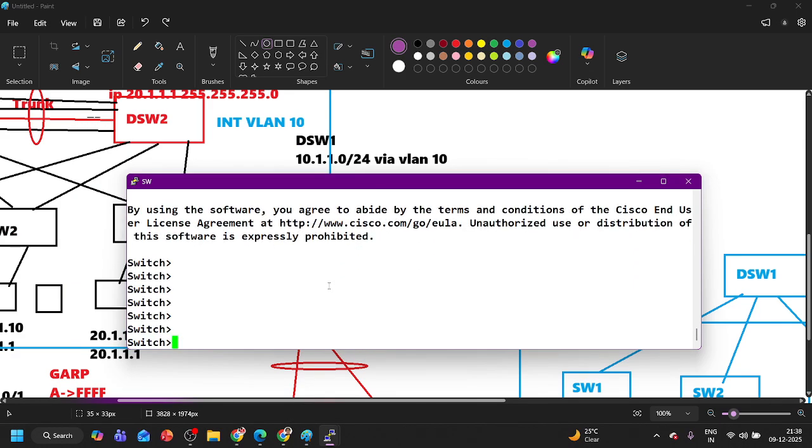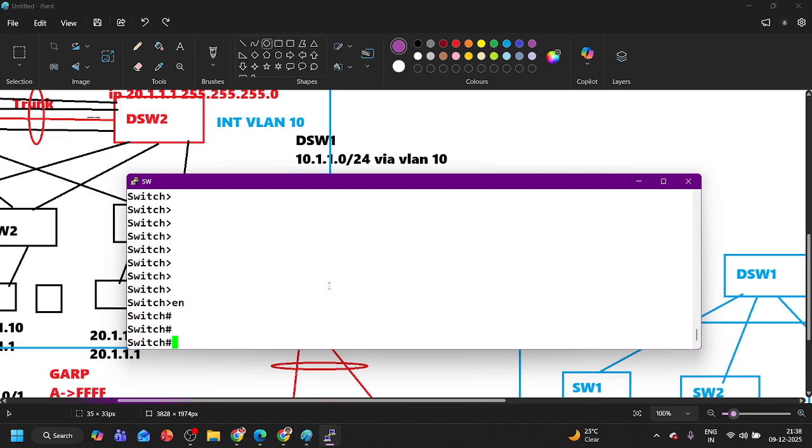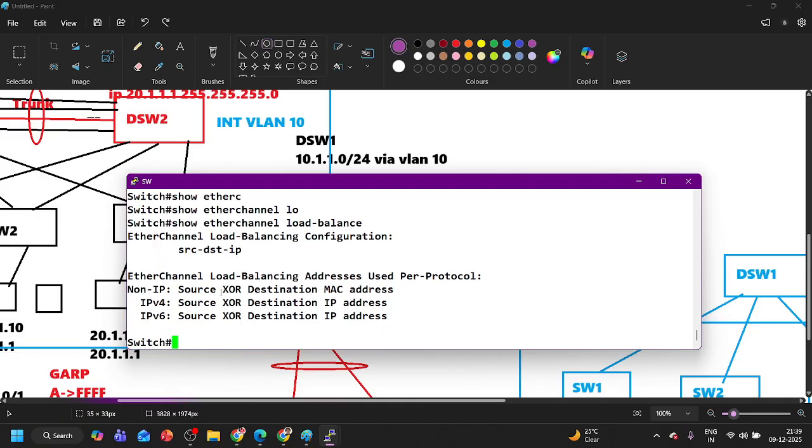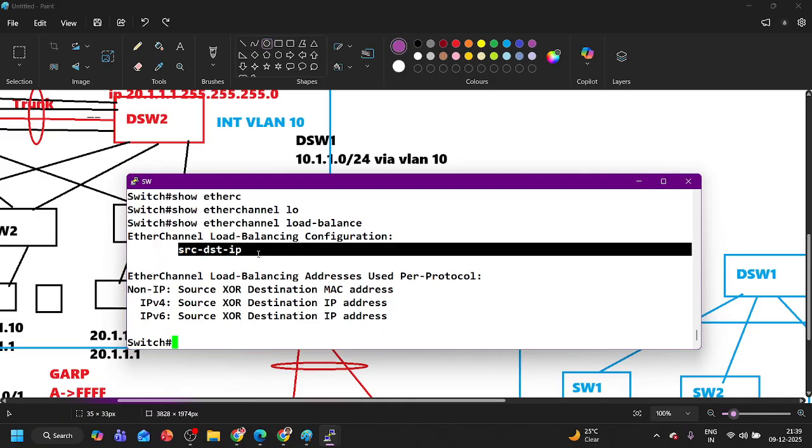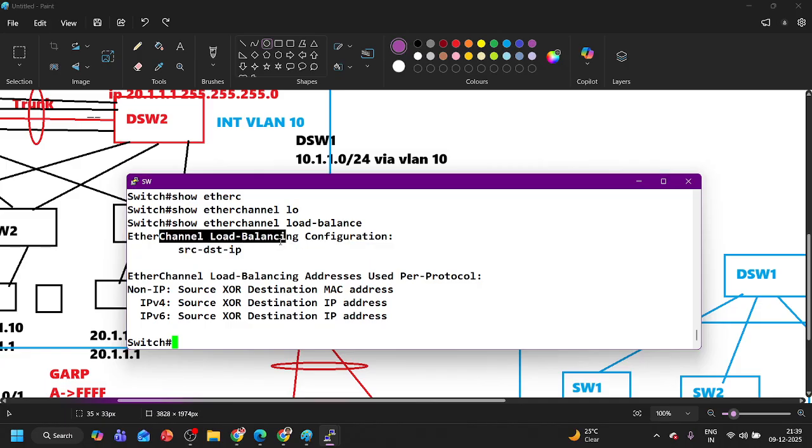Is it possible to create EtherChannel on all routers, or different models? You can configure it on a router as well. The source and destination IP load balancing algorithm is there by default. EtherChannel load balancing configuration: source and destination IP. How is it performing load balancing?